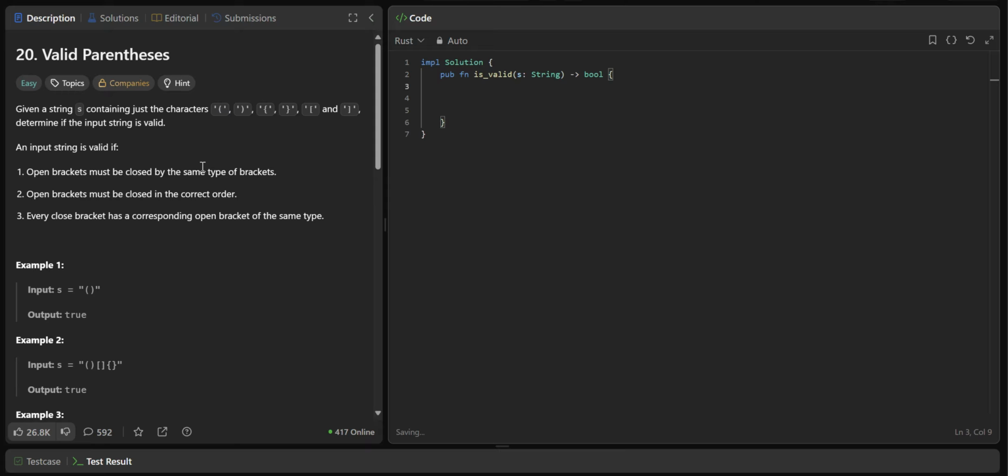So just to reinforce that, open brackets must be closed by the same type of brackets. Open brackets must be closed in the correct order. That's very important. And every closed bracket has a corresponding open bracket of the same type. And that's it. It's not very hard.